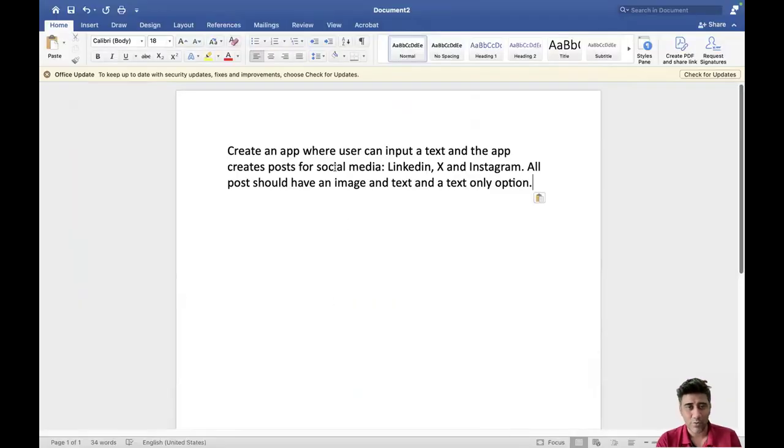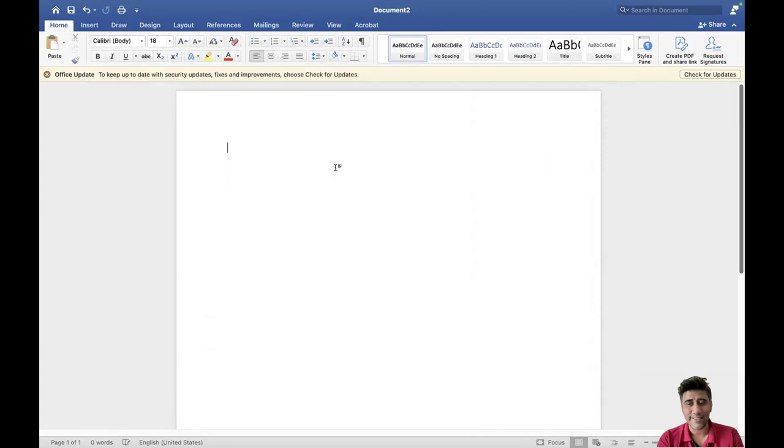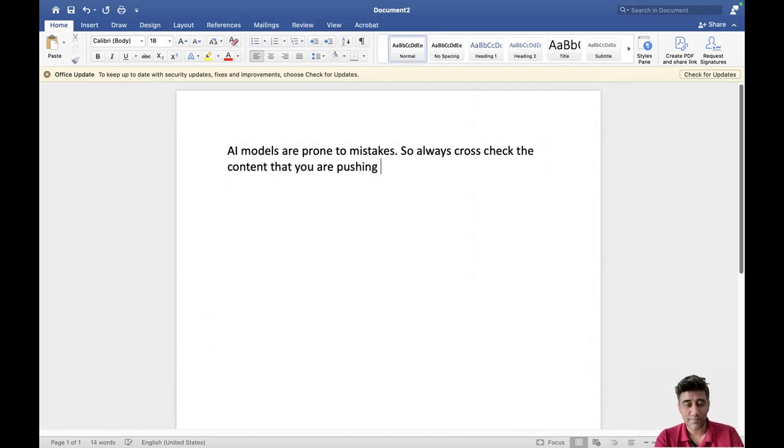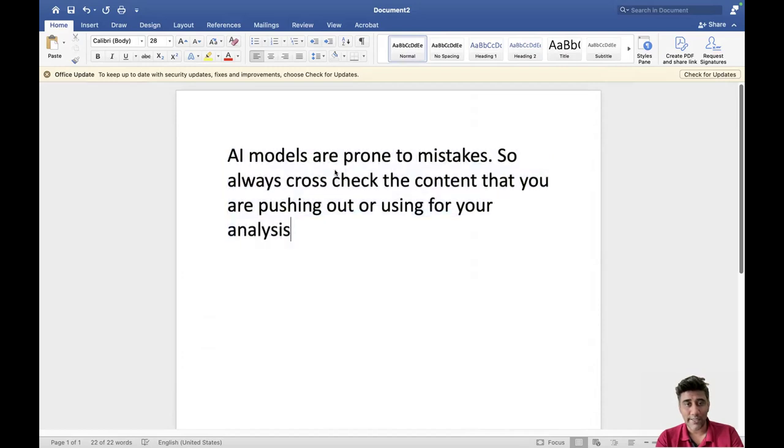when you're dealing with AI, always. I think this is very important, and that's the reason why I keep on repeating it wherever and whenever it's possible. First is, AI models are prone to mistakes. So always cross-check the content that you are pushing out or using for your analysis. This is something that is absolutely essential. You can't not do that.